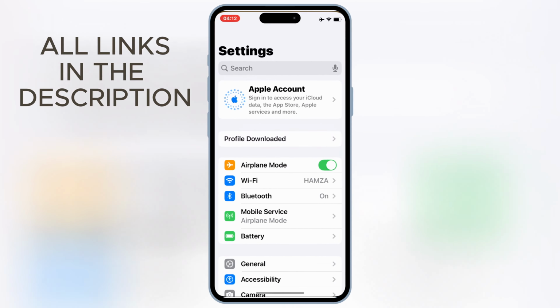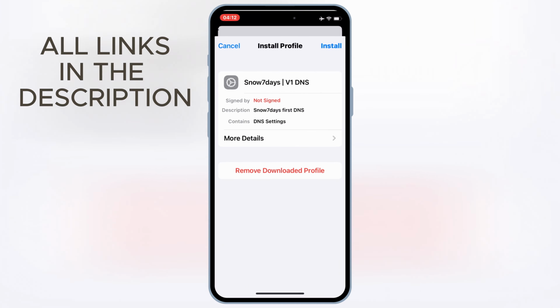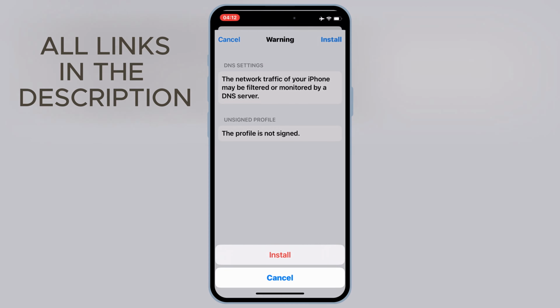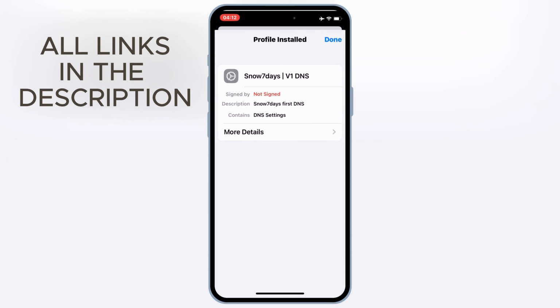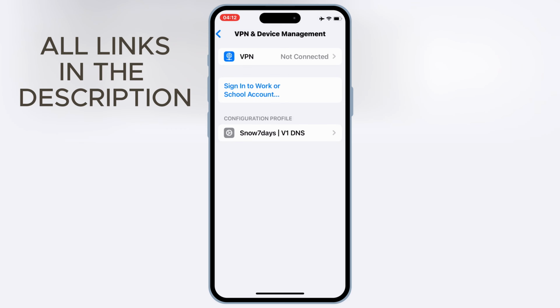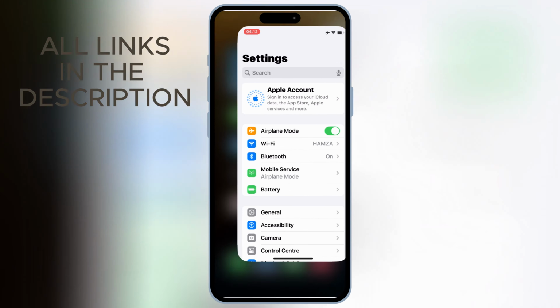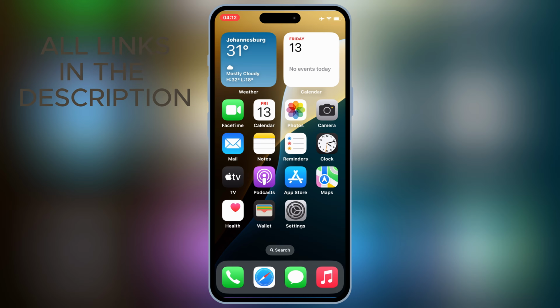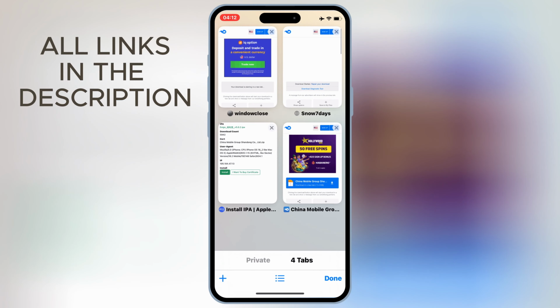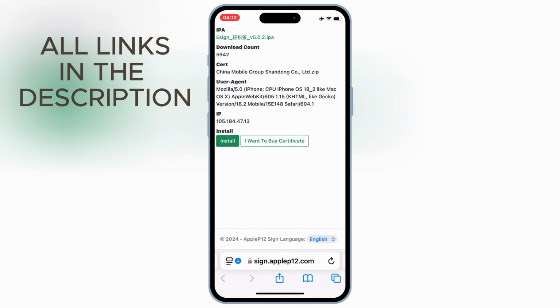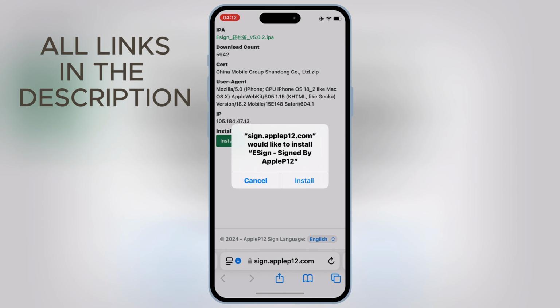Now open Settings, and then open the downloaded profile, then hit Install, and then hit Install again to install the DNS profile in your iOS device. Now open Safari again, and then open the second link to install Esign. I will put all the links in the description. Then simply hit Install, and then Install again to install Esign in your iOS device.